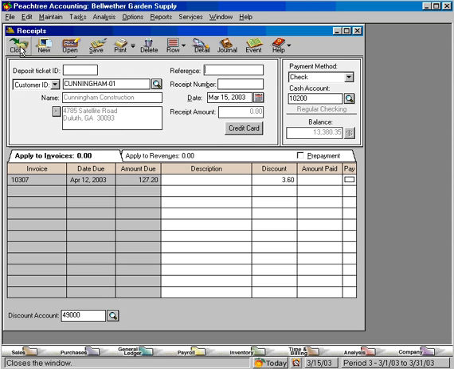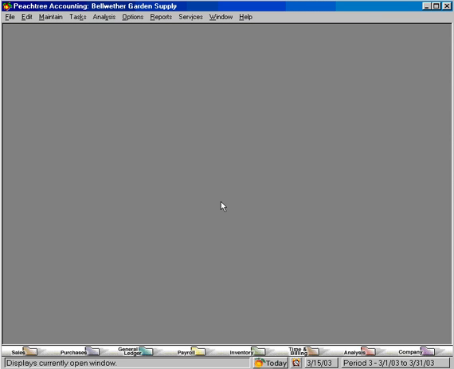Now, let's look at a second scenario, issuing a credit memo. In the previous example with Cunningham Construction, they had not paid us yet. We had issued them an invoice for $180, and they had returned a couple of items. And so we simply issued them a credit memo. Now, let's look at an example where the customer has already paid us, and we need to refund their money and actually cut a check back to them.